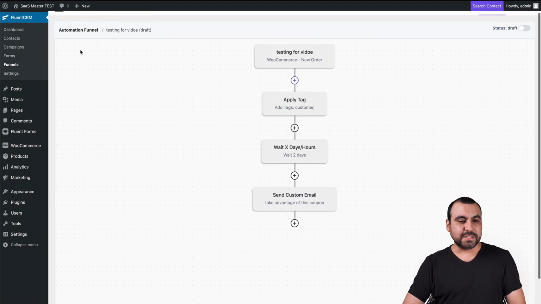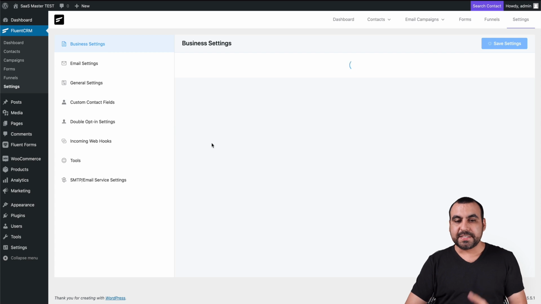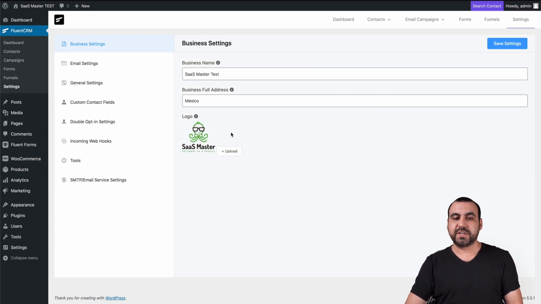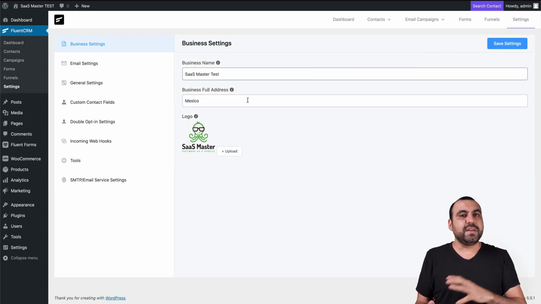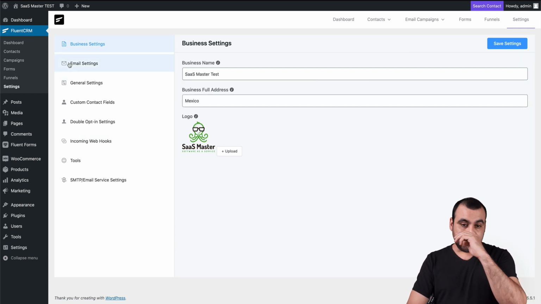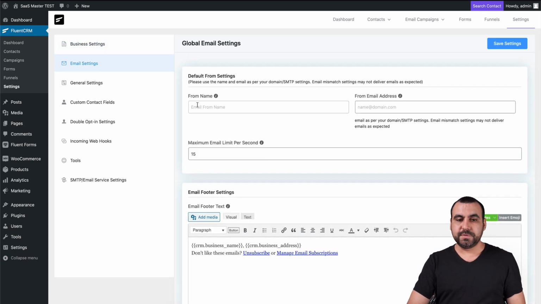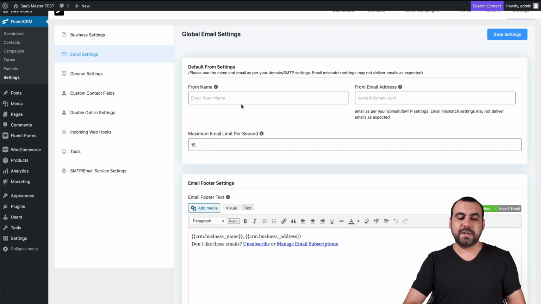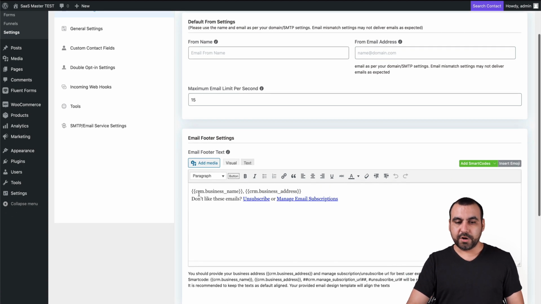And last but not least, we have the settings of Fluent CRM. This is really important that you set up right, because for example, this will grab the information for later on for sending. For example, this is the business name, business address, my logo. My email settings are going to be right here. So from what email it's going to be sent from, set your default information right here. The default footer for the unsubscribe, so you can change this also.